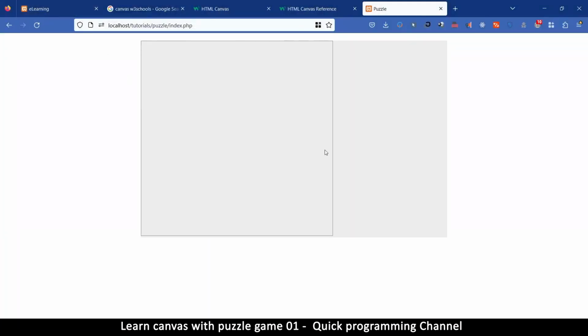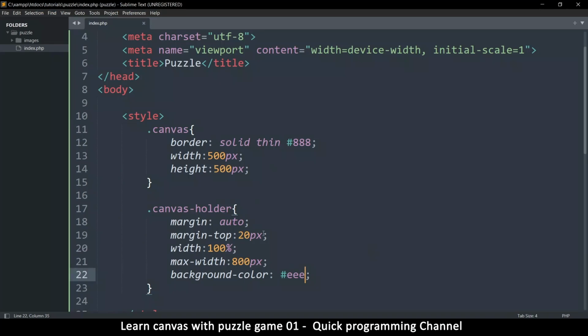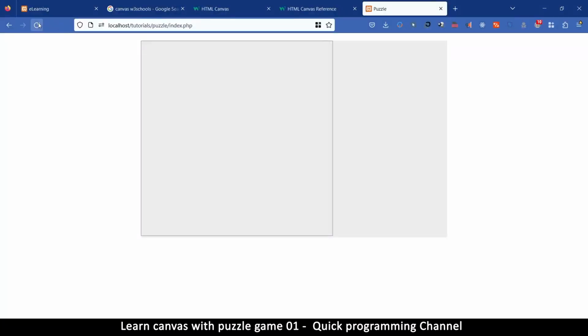So we have our canvas there, and we have a side panel here to put our images when we need to. Let me look at the top margin here and put maybe 50 pixels instead. That way there's more space over there, and that's great. So this is awesome and all.